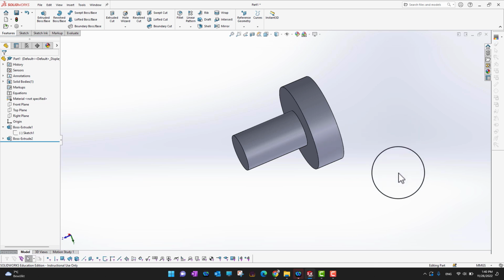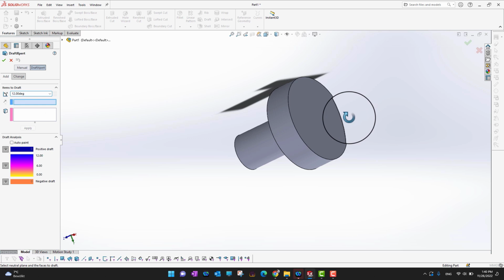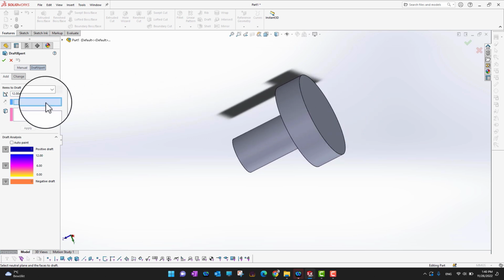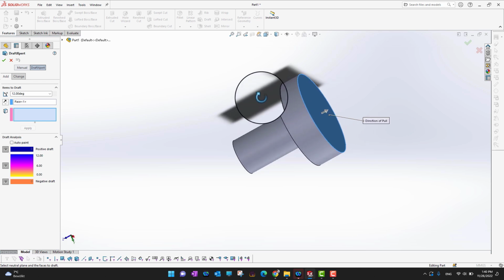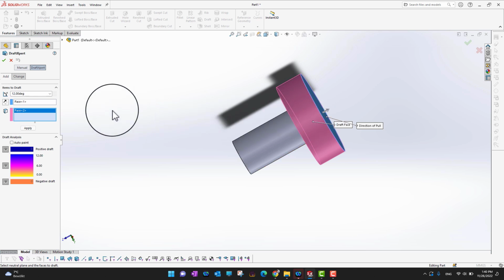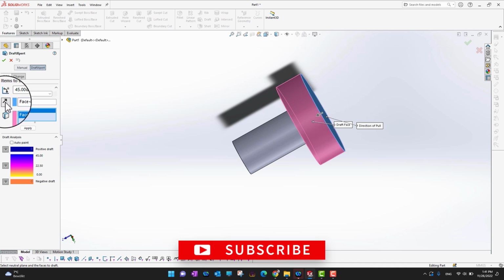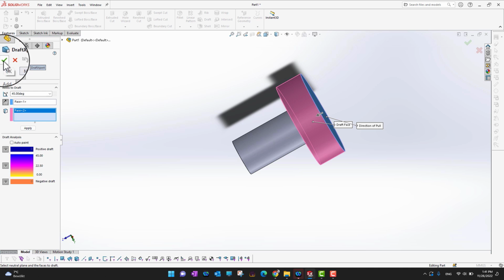Let's go to another example part and see how we can apply draft on that. Again I have this example part, so I'm going to go back into the draft. Then I need to choose the angle and the neutral face. I'm going to choose this face as the neutral face, and for the face where I want to apply the draft, I'm going to select this one. For the angle, I want to apply 45 degrees. I'm just going to design the head of a screw. Right now the direction is outside, so I want to have inside. I'm going to click here, and then click the green check mark.